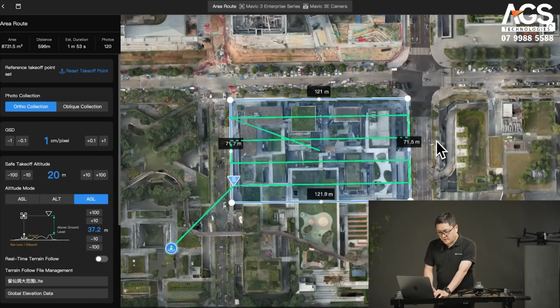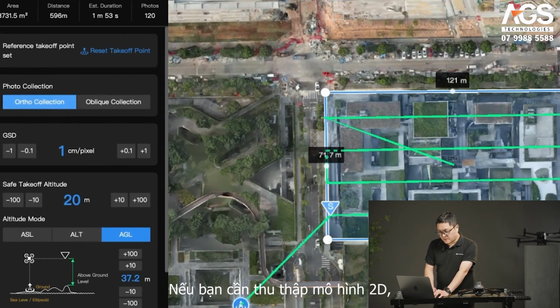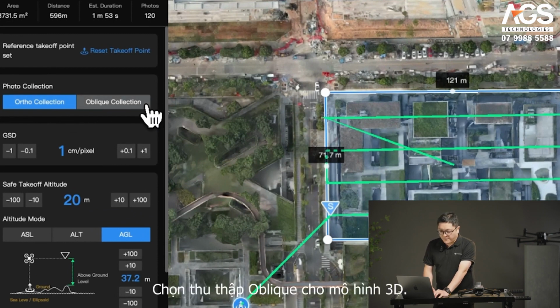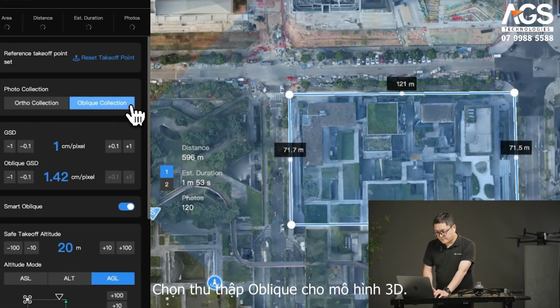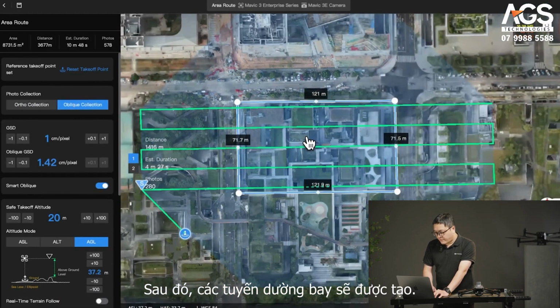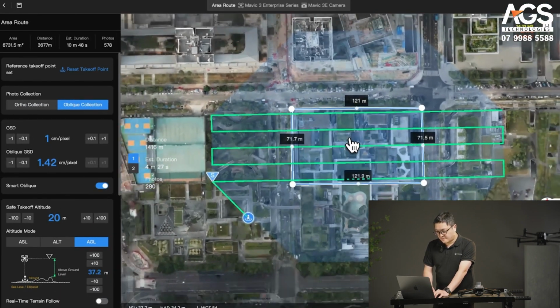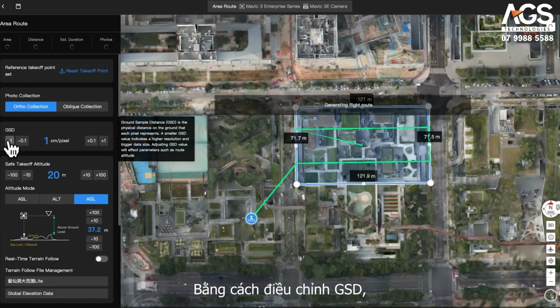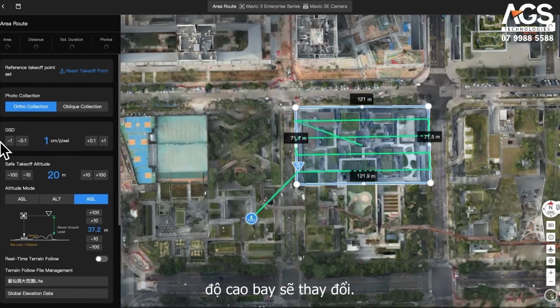Collection mode. If you need to obtain a 2D model, please select Ortho Collection. Choose Oblique Collection for 3D model. After that, flight routes will be created. By adjusting GSD, the flight altitude will be changed.